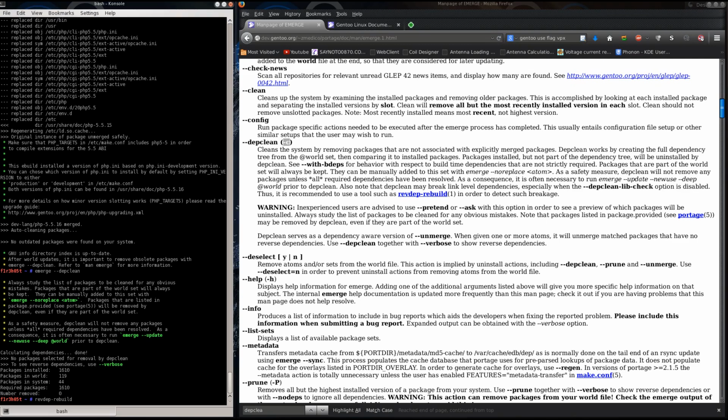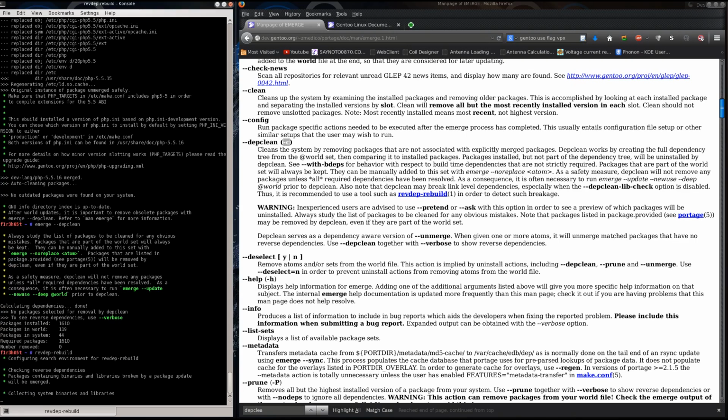Now, revdep-rebuild. This is an interesting one. We've used this for years. We used to search for broken symlinks, and I'll start this now so you can see what it's doing. It's not a bad thing to run it. I suppose you could run it. It doesn't cause any harm to run it.